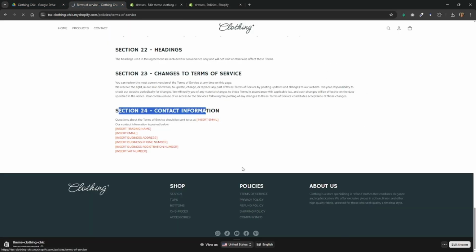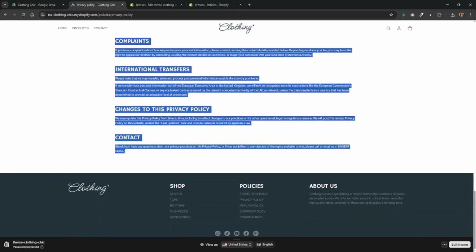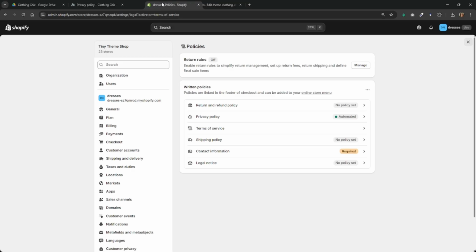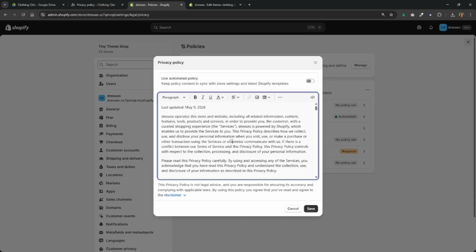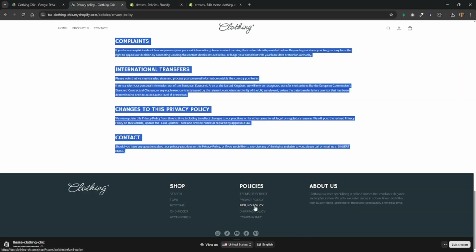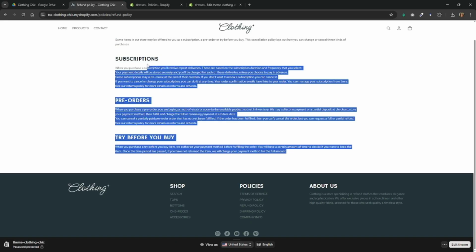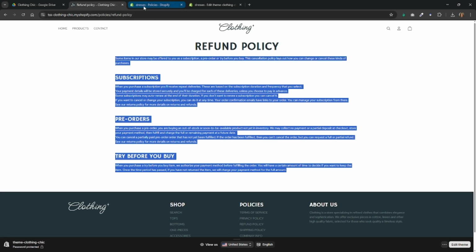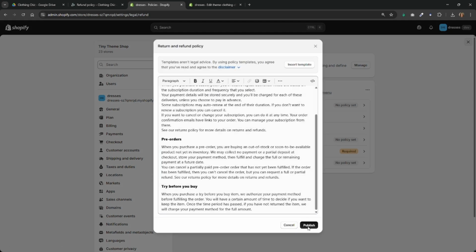And let's do this with all of the policies. So we have the privacy policy. I'll copy everything in here. You turn this toggle off if you want to use my template and save. Next is the refund policy. You have to put your own information in here of your policies for return and refund. So I'll put it as an example here.